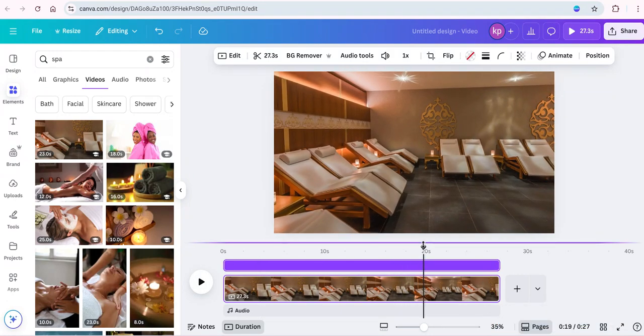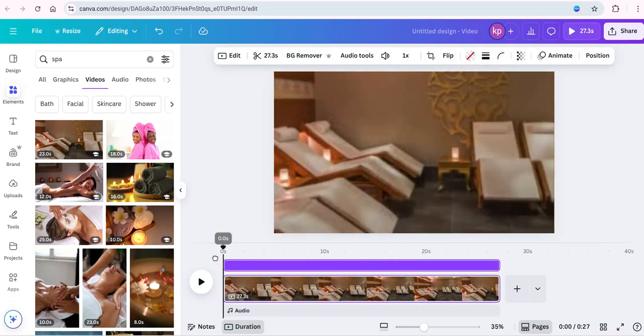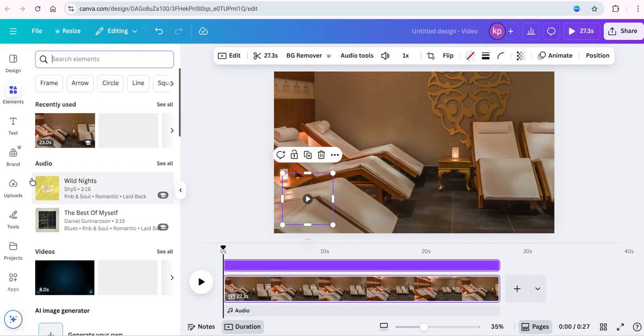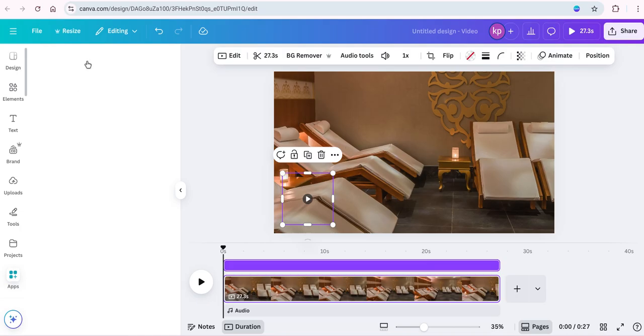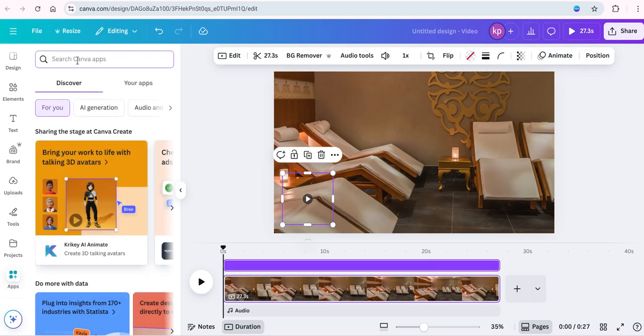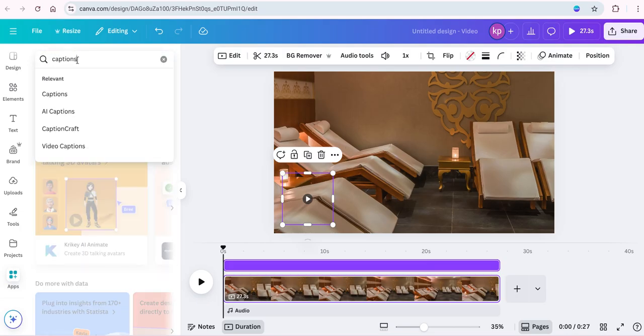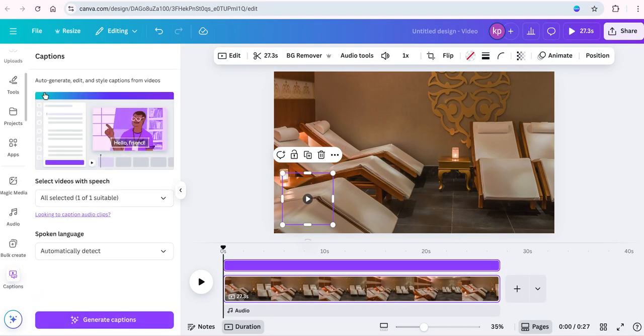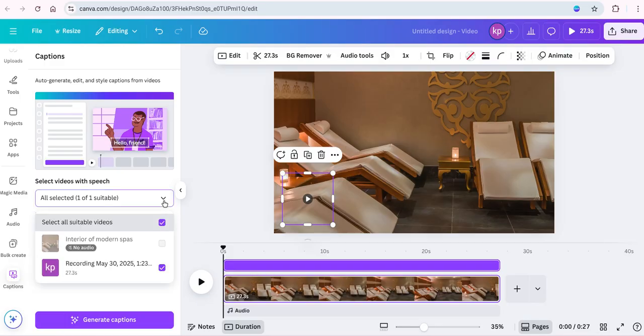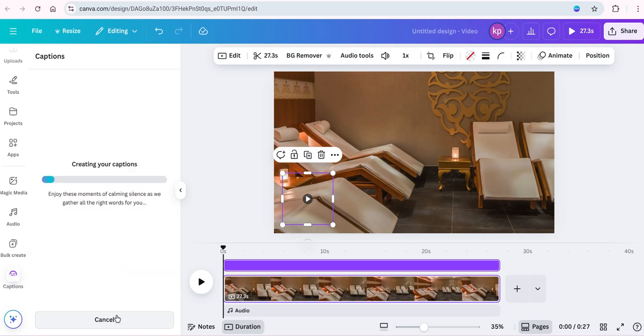So why don't we just scroll all the way back, take the marker and set it at the beginning, and now we are ready to add some captions. Let's go down to apps right here on the left hand sidebar. When apps show up, you're going to type the word captions. And there we go, the very first widget. Now we'll see which one of these we want to translate. It will be the second one, the recording. That's the one we click. Now we'll say generate captions.